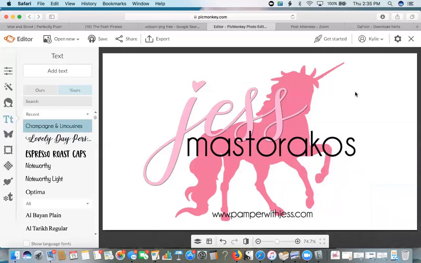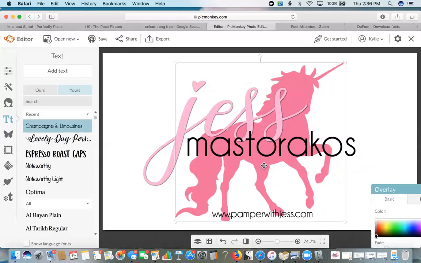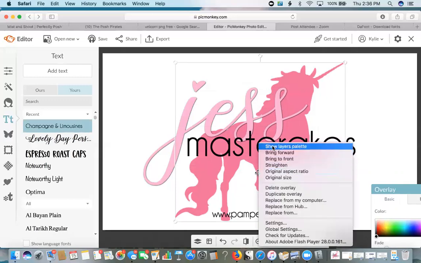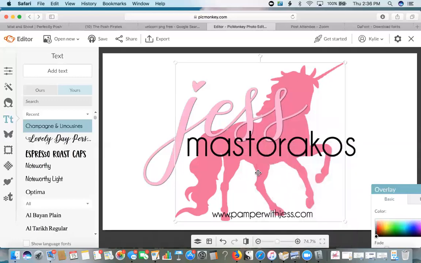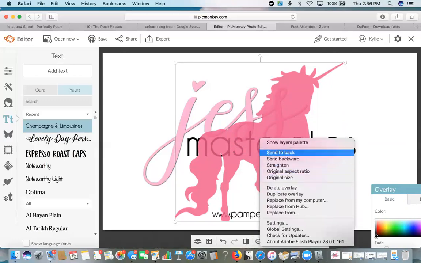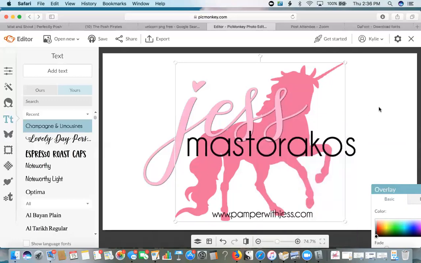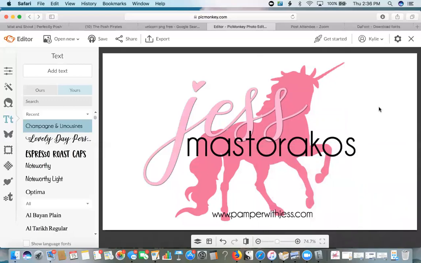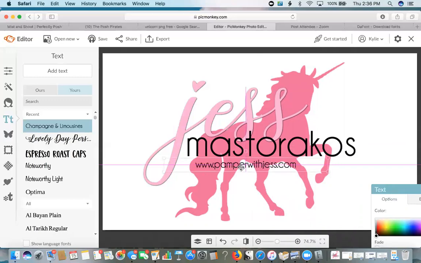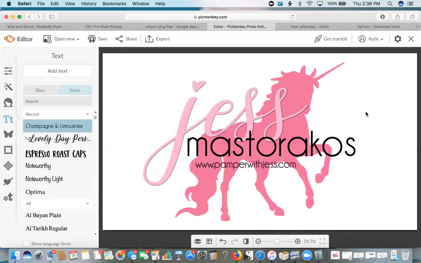And that's the other thing too, let's say you did all this text stuff first and then you decided you wanted a unicorn in the background. Let's say you added it and you're like, oh crap, it's in front of my letters. Then you right click and do send to back. And then your letters will pop out in front of it, okay? So there's that. Let's move on.